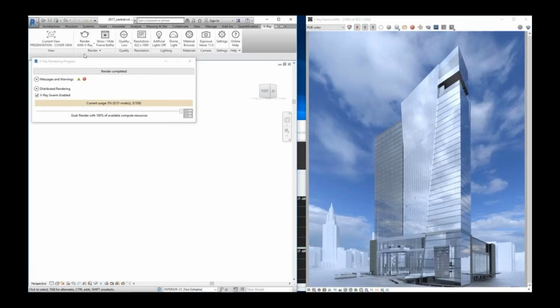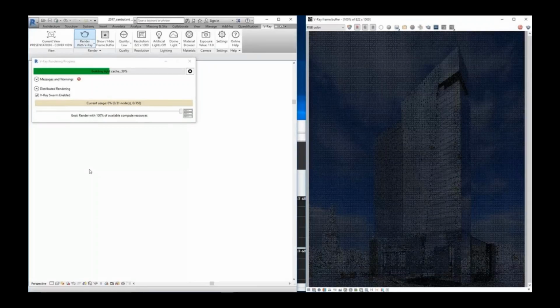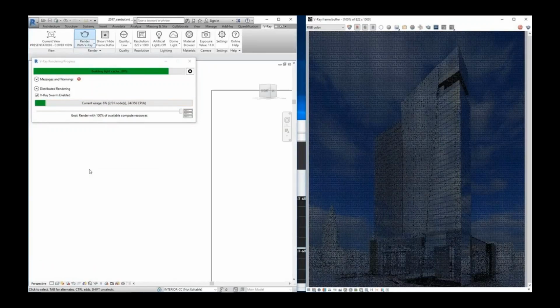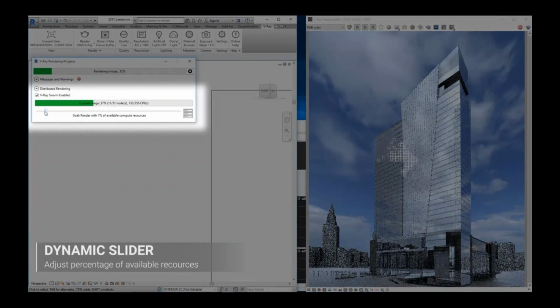Now let's see all this in a short video. Starting Swarm with 100% of all available resources.